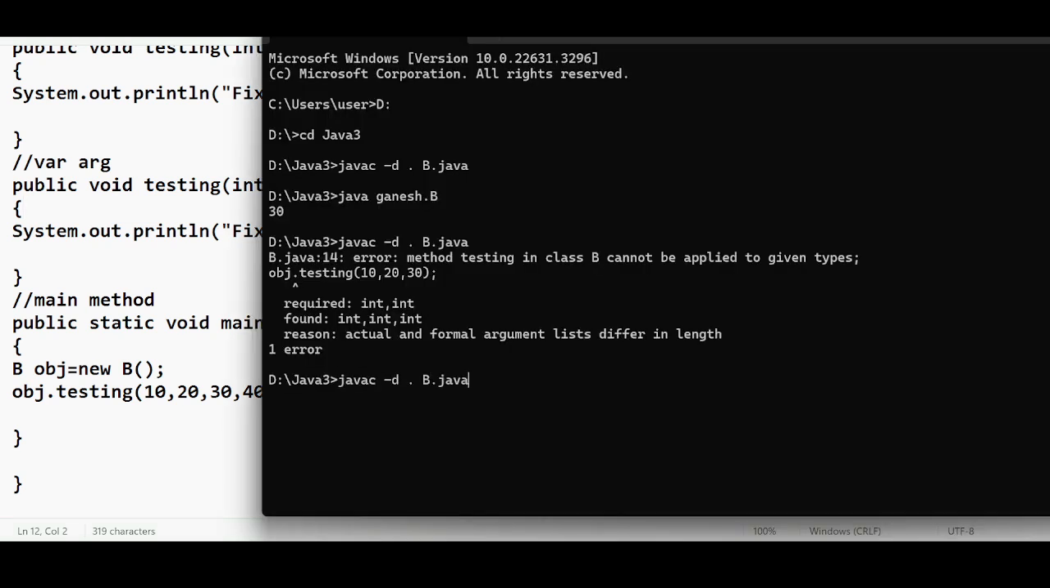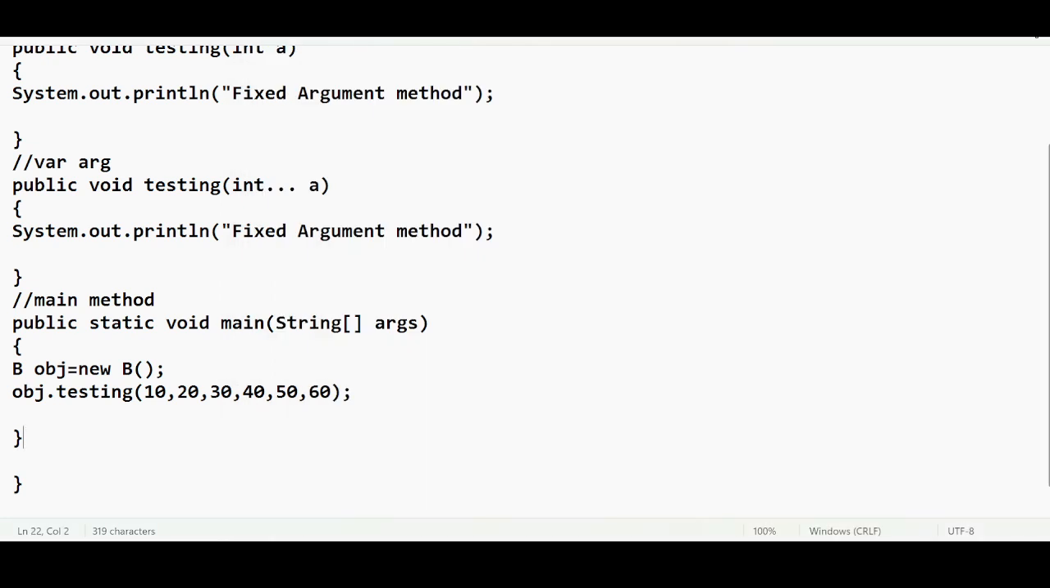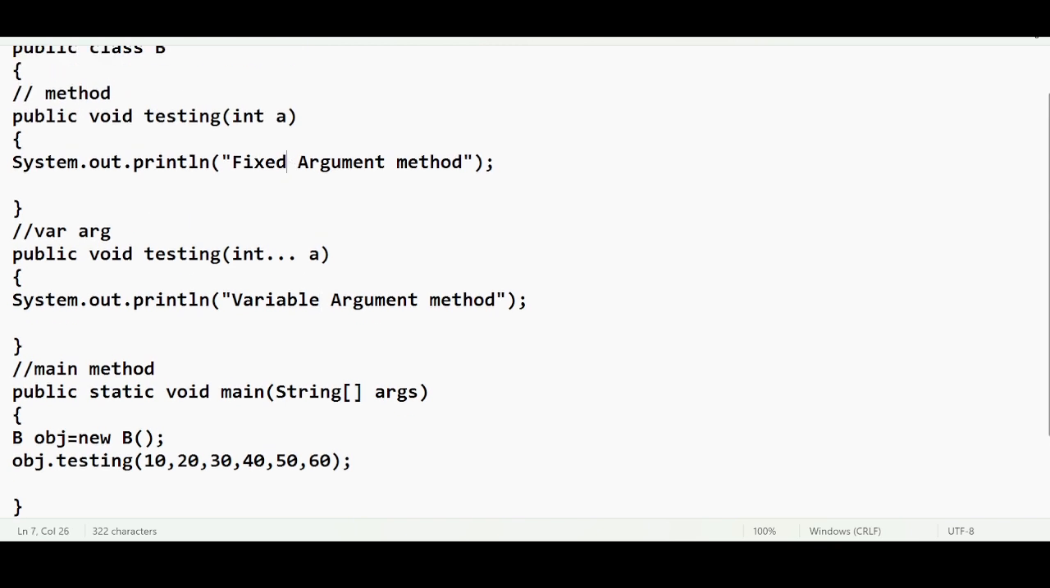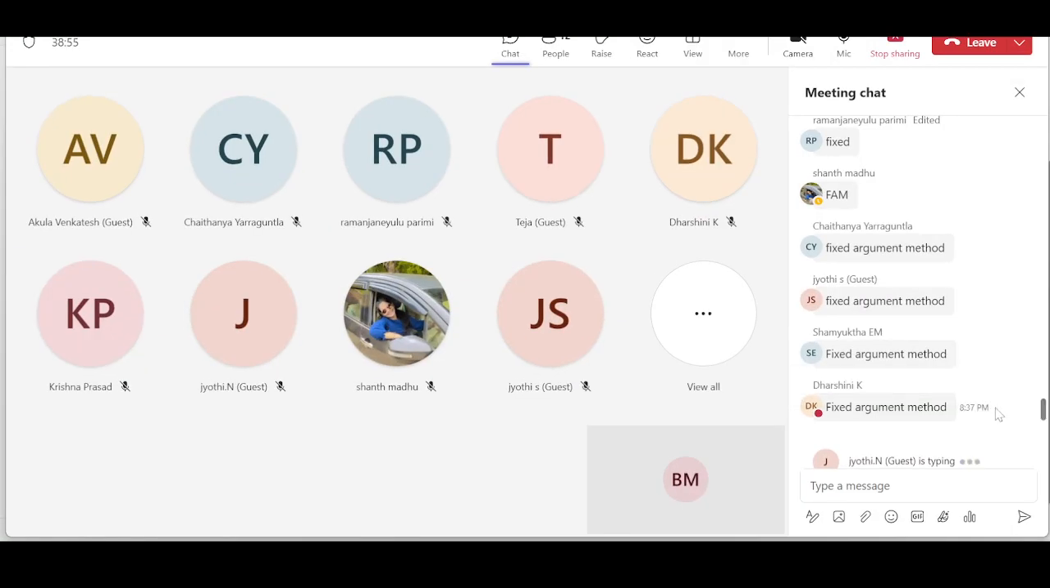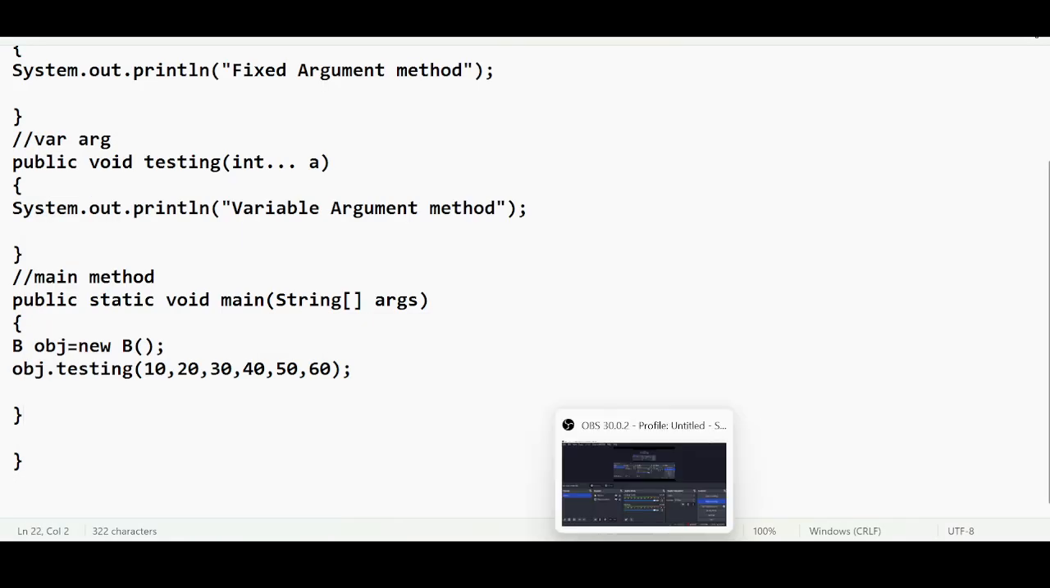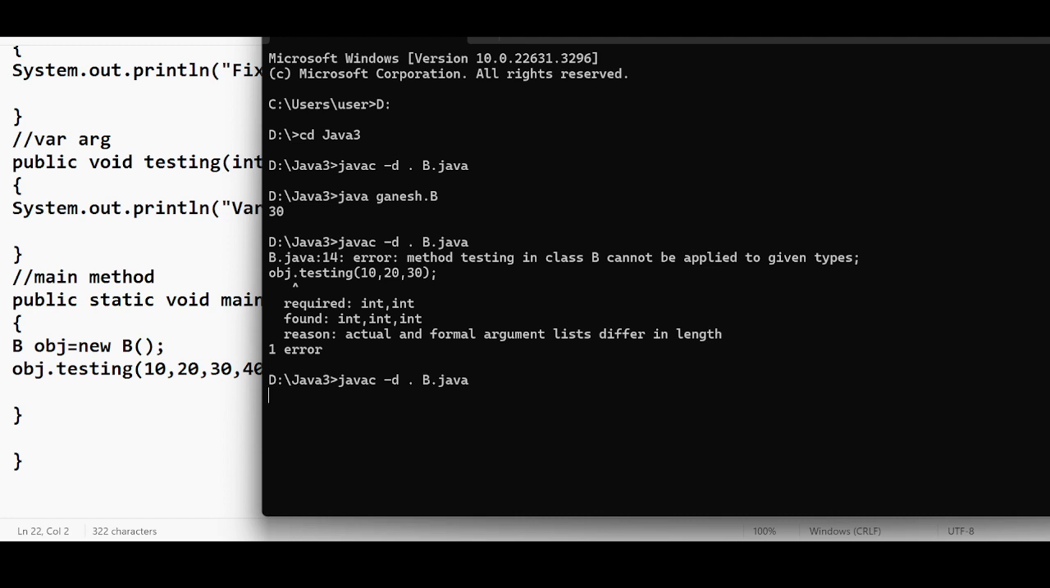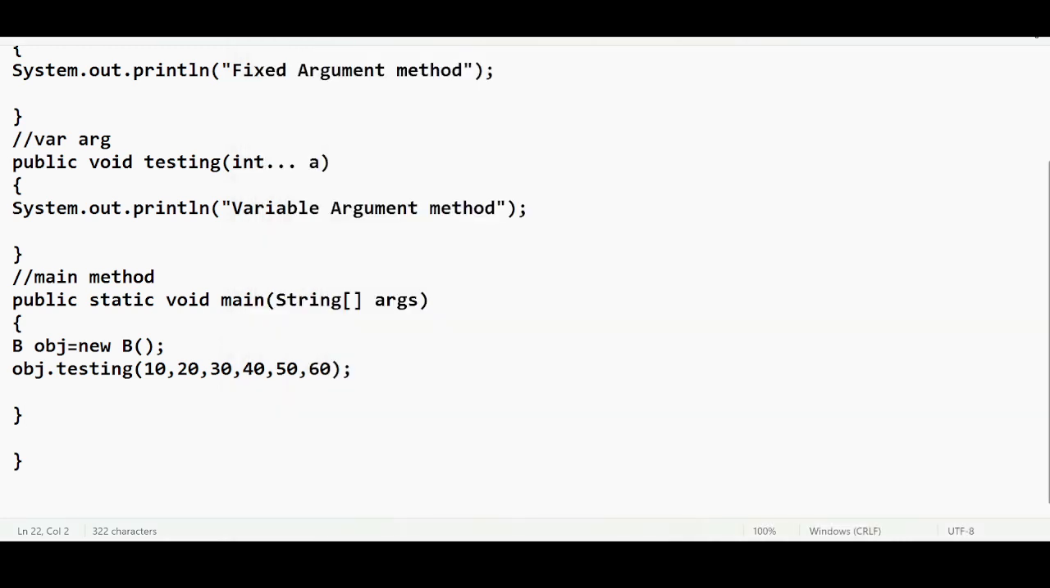Let me run this. I will also help you with the internal working of fixed argument and variable argument methods. Actually this should be variable argument method. No issues, I forgot to write the fixed argument method. Now it is variable argument method, do you agree with me? Yes, okay. Let me run this. Variable argument method. I am passing a number of arguments, and now this is going to get displayed.